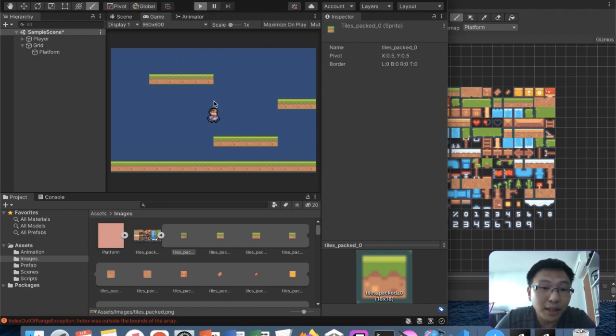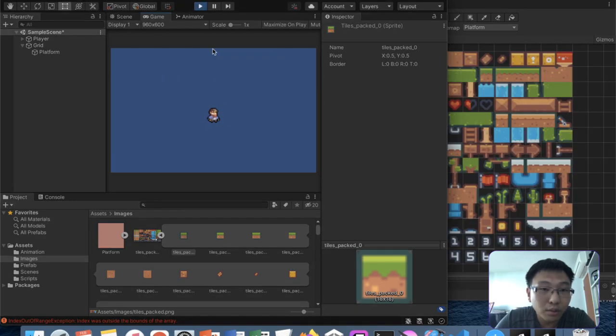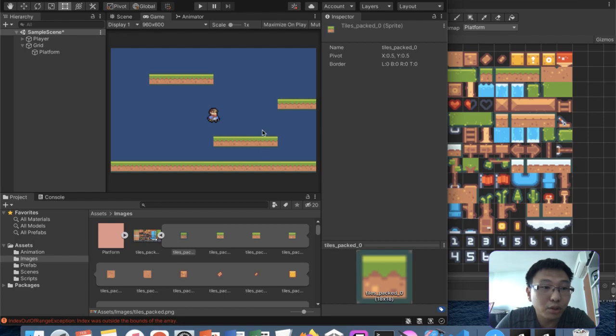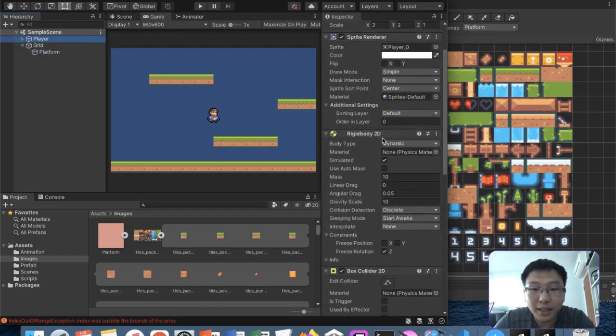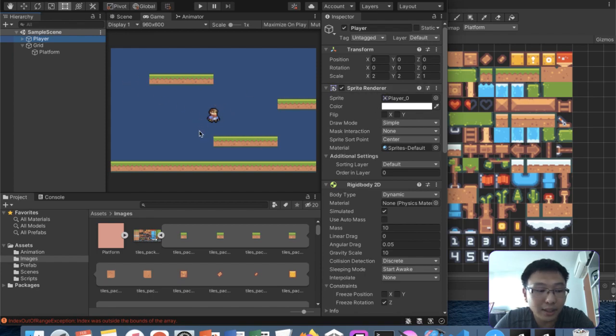If we click play now, you can see you have all the tiles here, but my player actually just dropped through all those tiles. And why is that so? You see, my player has a sprite renderer which shows the player itself.